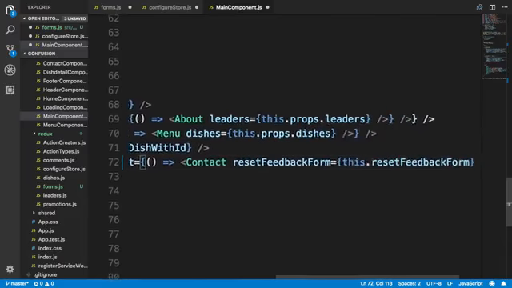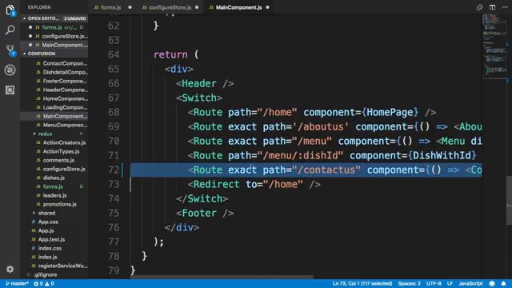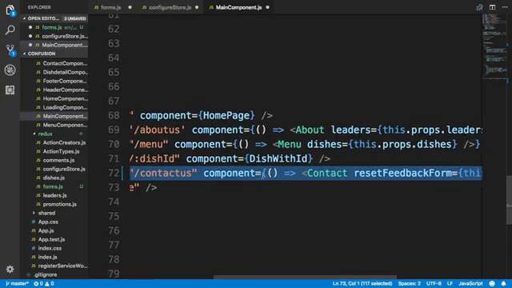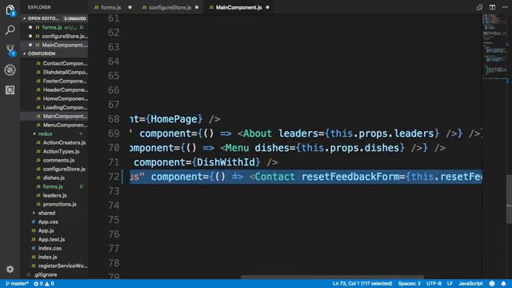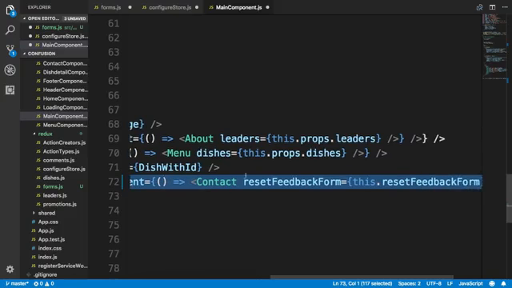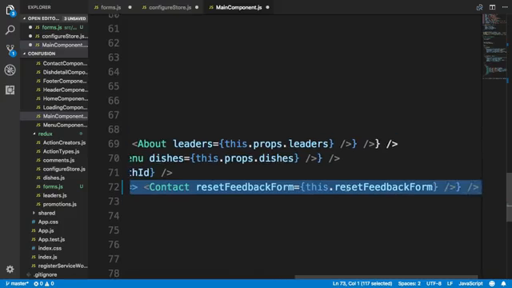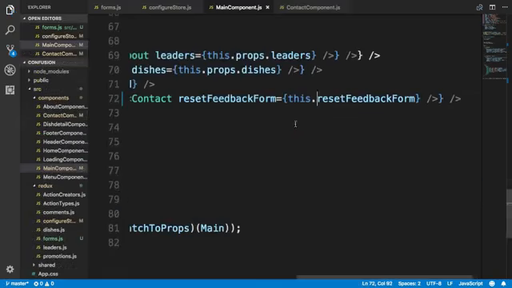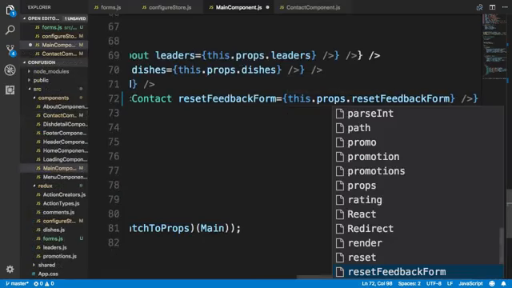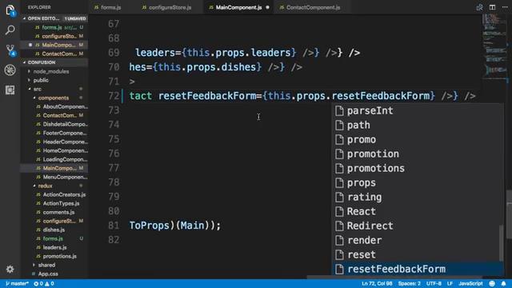So that's how I need to update the contact route here. Look at this route. We have updated it by turning that into an arrow function, which allows us to send this attribute as a property to the contact component here. Minor mistake in the main component: this should say this.props.resetFeedbackForm rather than this.resetFeedbackForm. Once we complete this, let's go to the contact component.